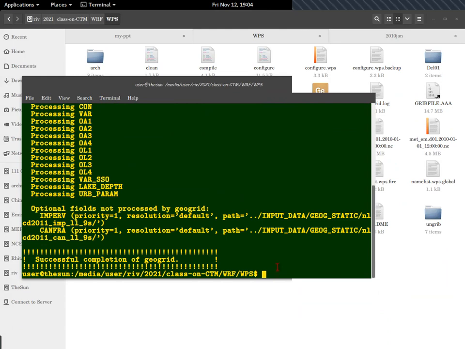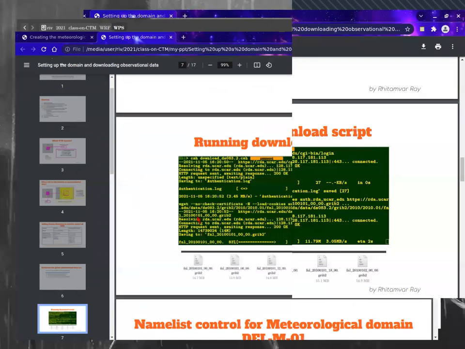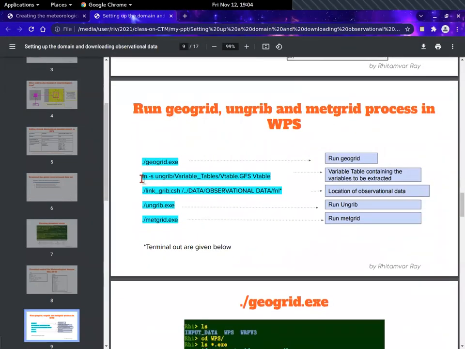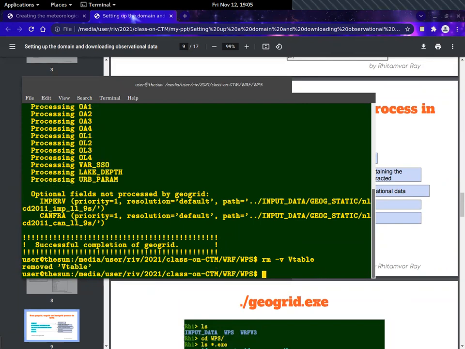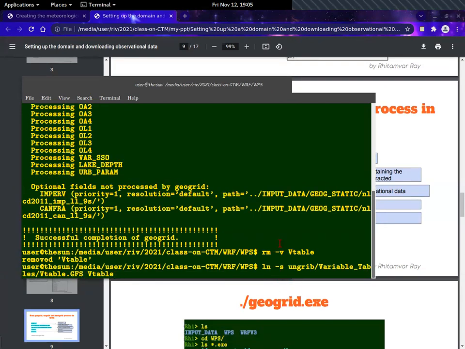Now we go to the ungrib process. Ungrib is extracting data from the time varying data. Here some steps are very important. We have to give this command to link the variable table. The variable table contains the variables which we are going to extract from the time varying data. So we are linking that variable table. Here the variable table is located in the folder ungrib, Variable_Tables, and the exact table is Vtable.GFS.